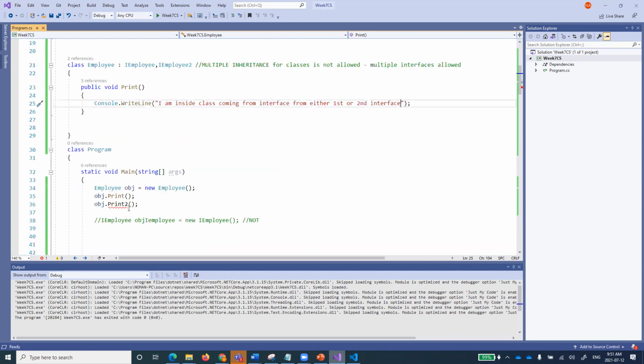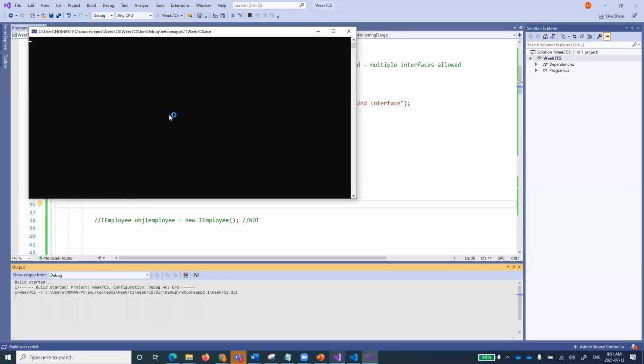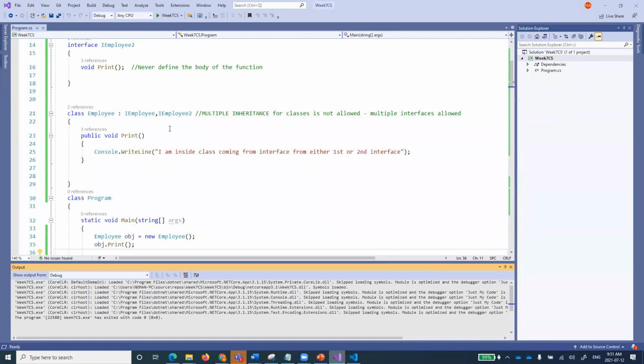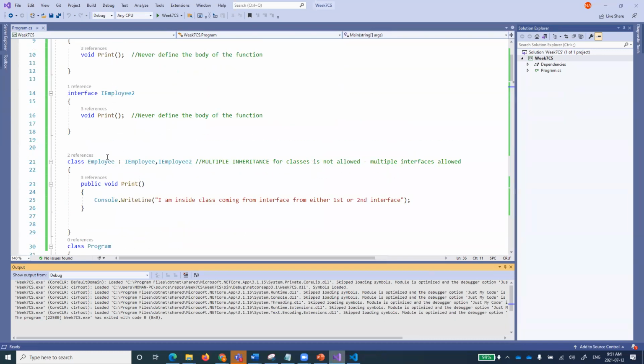For example, when I'm calling this obj print2, let's see. First of all, it's not ambiguous right now because there is only one function we're defining. I'm inside class coming from interface, from either first or second interface. I don't know where I'm coming from, because this one definition is basically enough for both of these declarations.